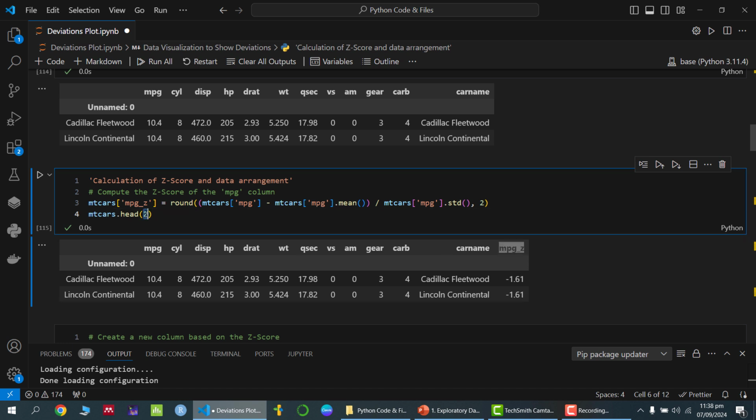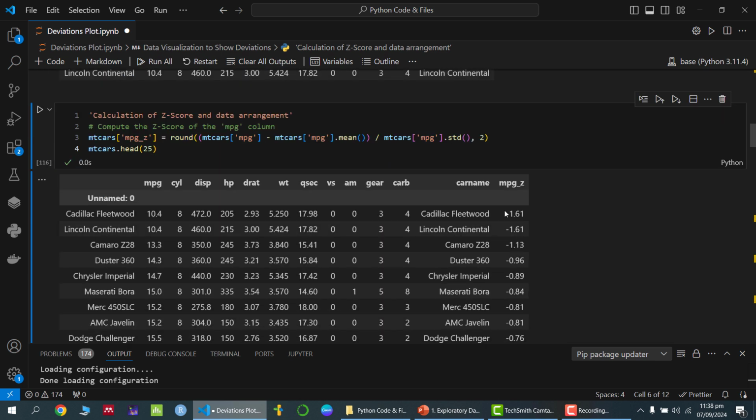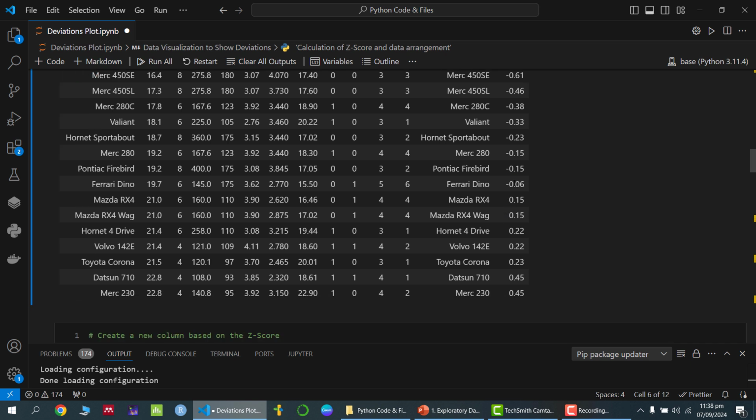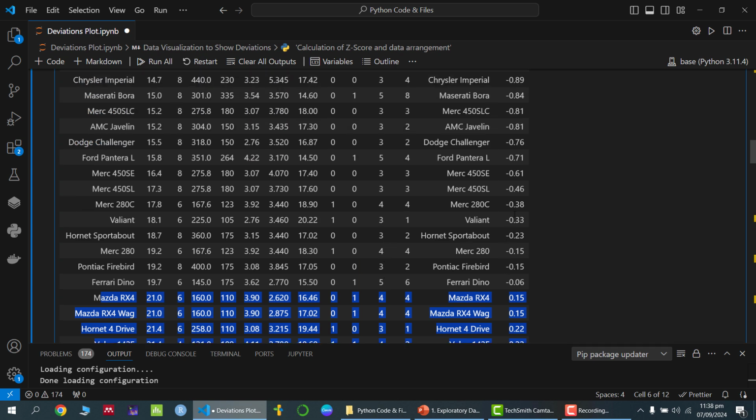If you look at the first, let's say, 25 rows, there are a few cars which have negative values, and there are a few cars whose mileage per gallon z-score is positive. So we can say that obviously those cars whose mileage per gallon z-score is greater than 0 are giving us more mileage compared to those with a negative value.